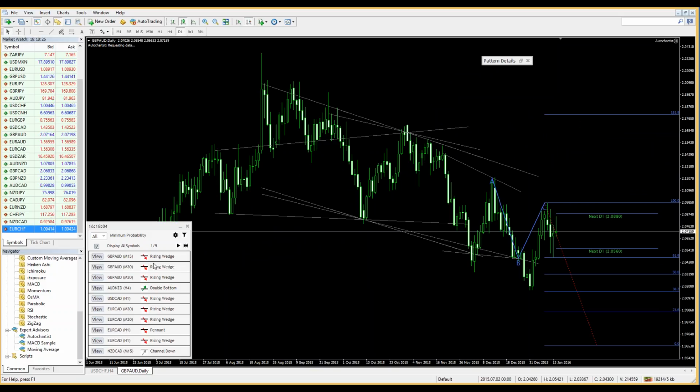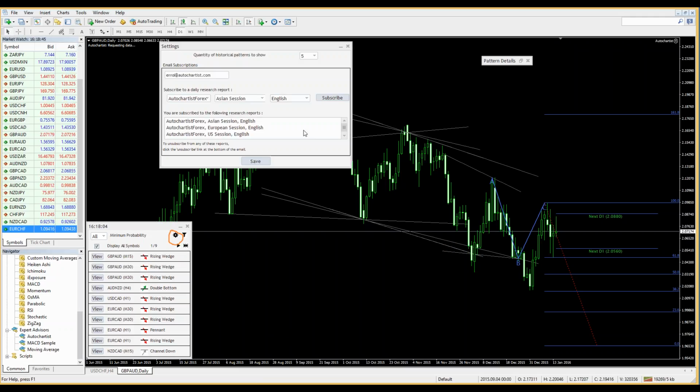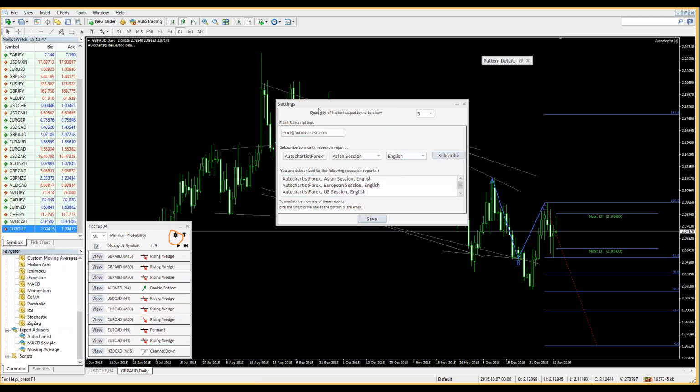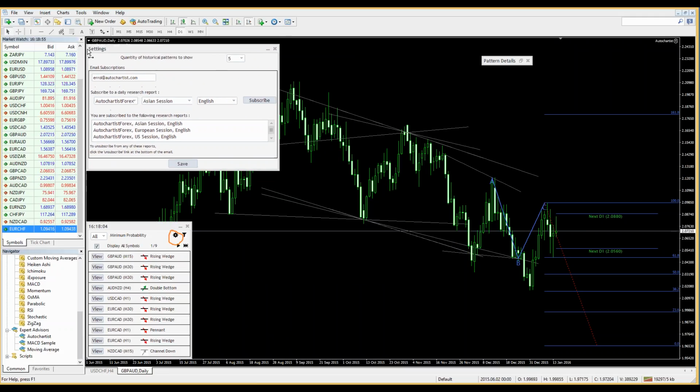Now there's a whole lot of other information you can see here. If you see over here, that circle over there, if I click on there, it's going to show me this window, which says settings. So the first thing it's going to show me is the quantity of historical patterns to show. So what are the historical patterns?